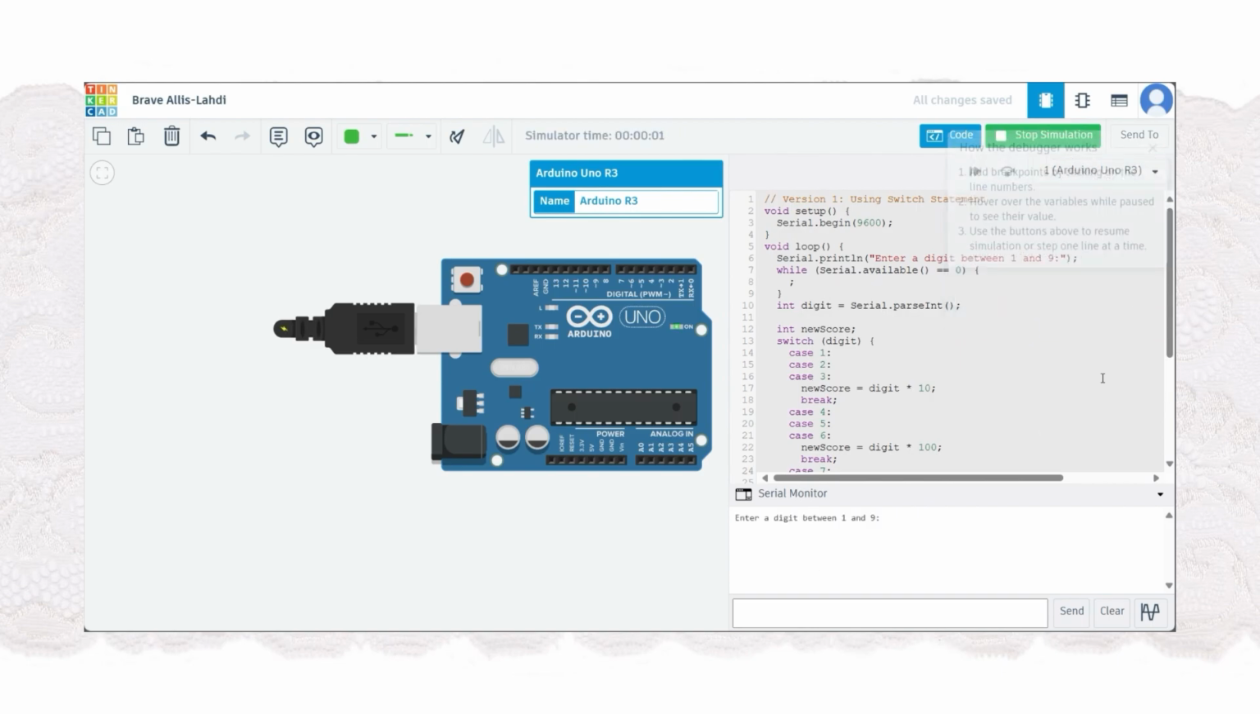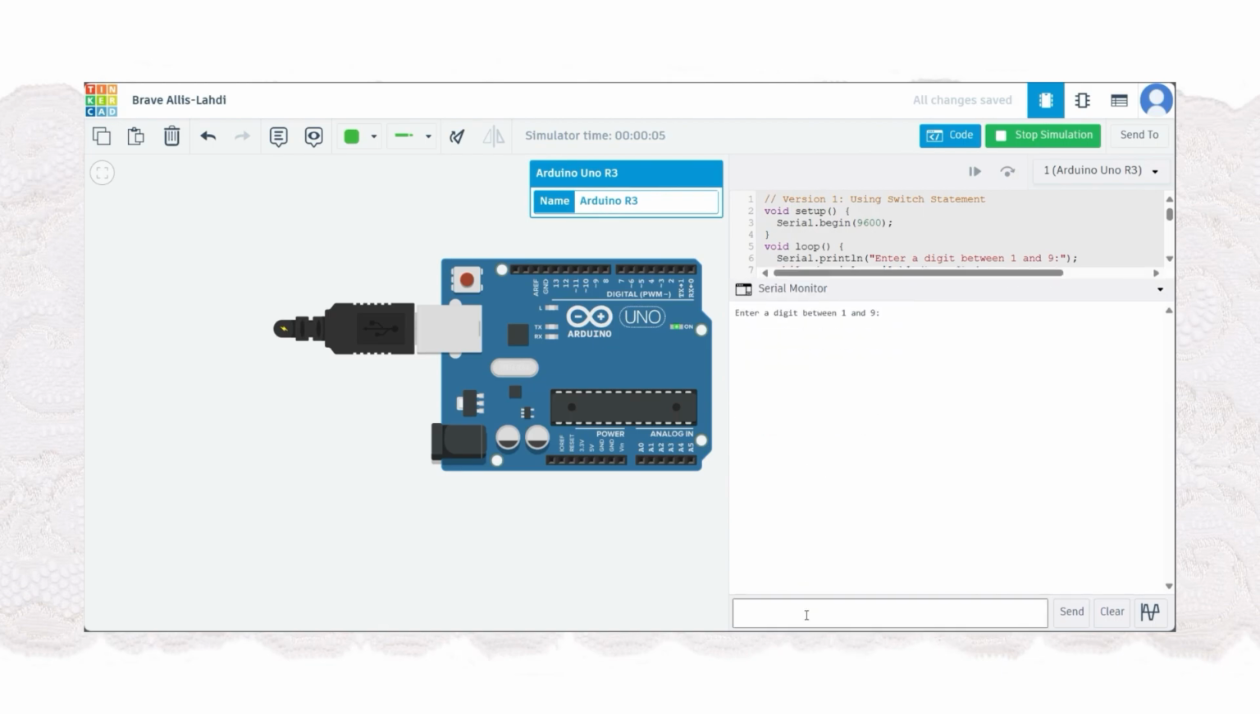Based on the given problem, if the digit is between 1 and 3, the program multiplies it by 10. If it is between 4 and 6, it multiplies it by 100. If it is between 7 and 9, it multiplies it by 1000. If it is 0 or if the value is not a digit, the program must report an error.